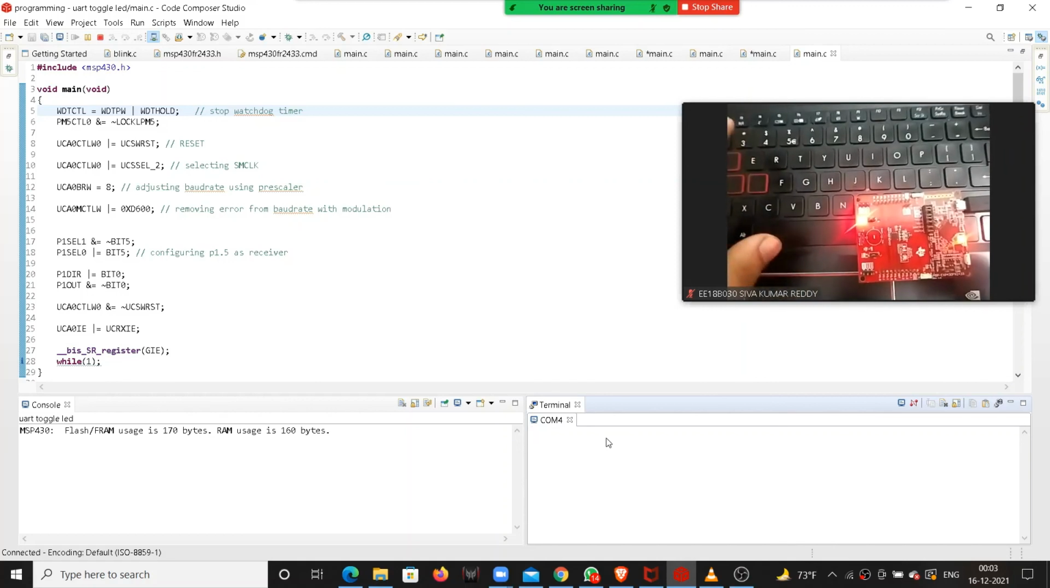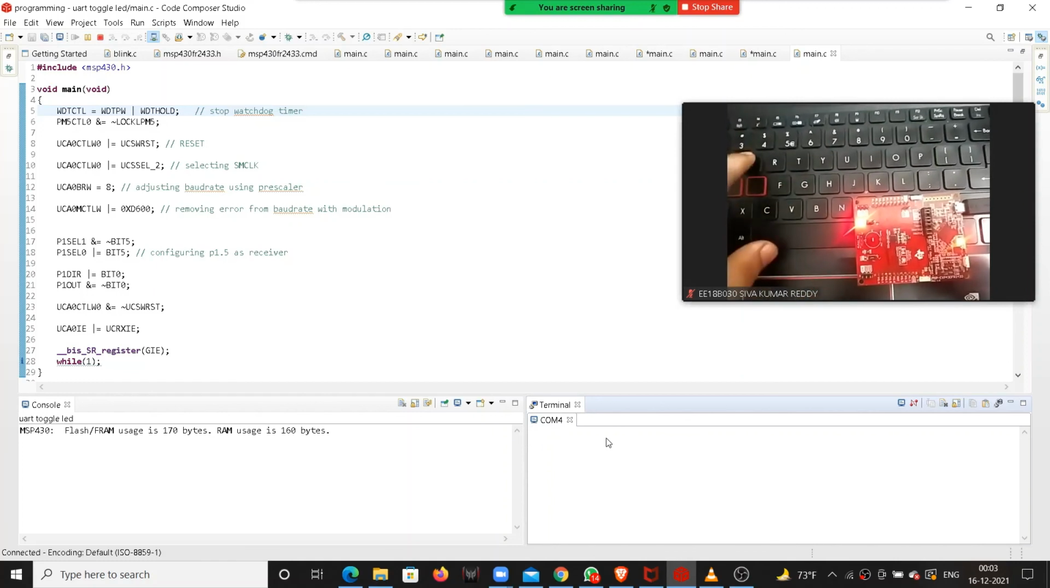Only when I press E, the LED will toggle. Thank you.